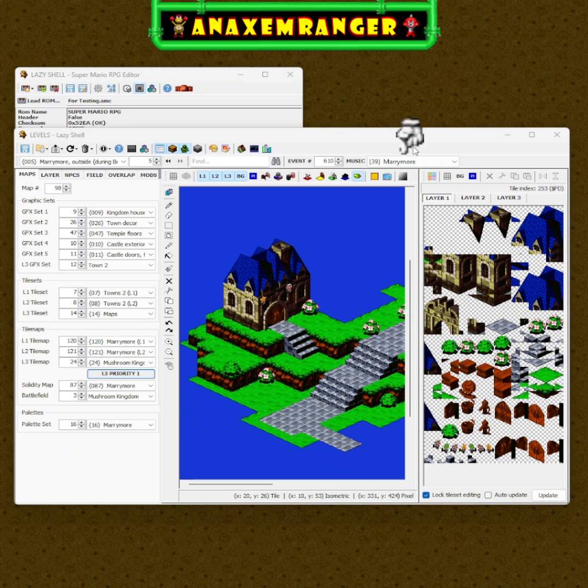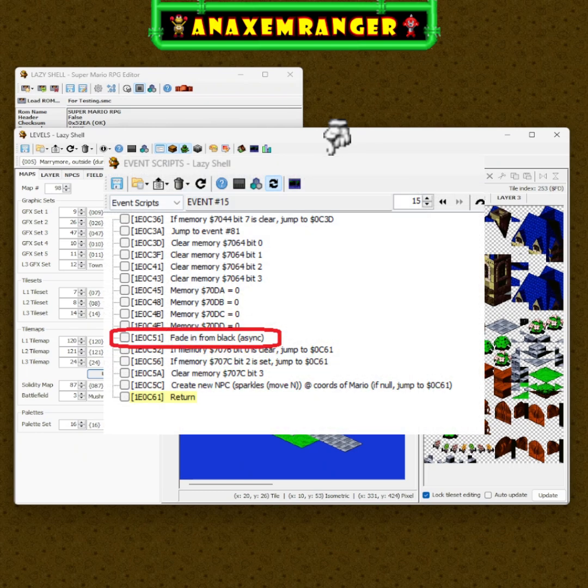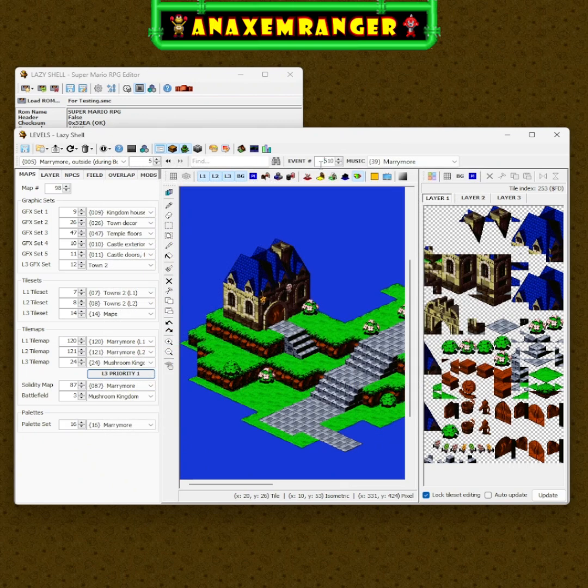Up at the top, you can choose the music that plays in the level, and that level's event script. The event script is run when you enter a level. Just a note, it's always a good idea to have a fade in from black command within a level's event script. Otherwise, the game will get stuck on a black screen when it transitions from one level to another. But onto the levels themselves, you can see the level as it appears in the game in this center window.